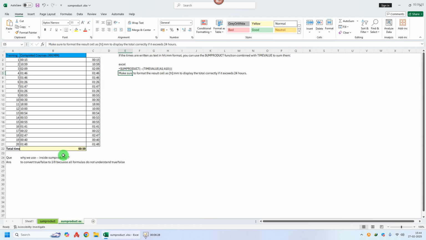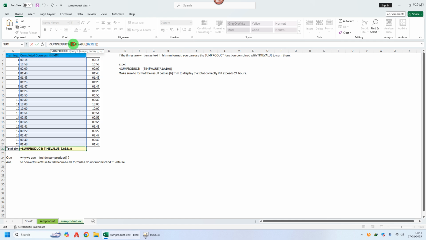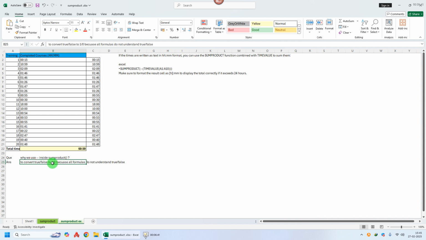And sometimes in the SUMPRODUCT function, before TIMEVALUE we put minus minus twice. Why do we use minus minus inside of the SUMPRODUCT function? This is to convert TRUE or FALSE to 1 and 0, because all formulas do not understand TRUE or FALSE.